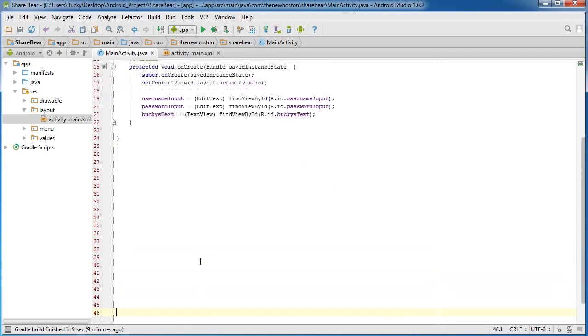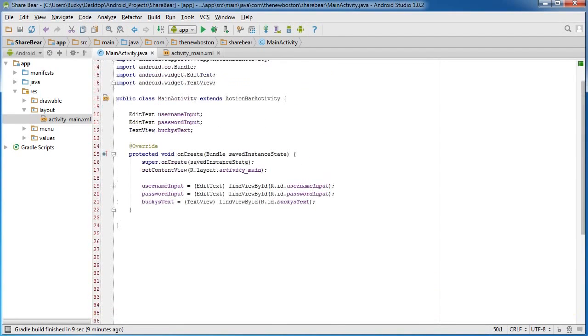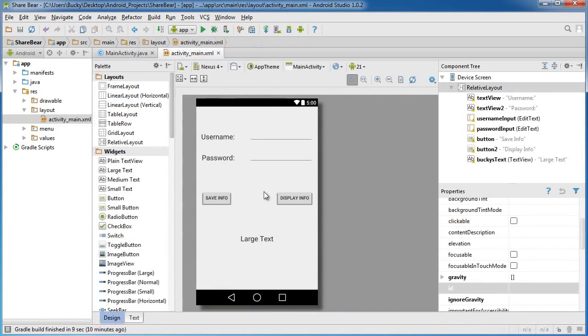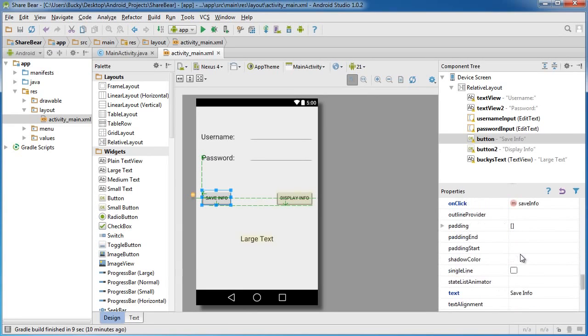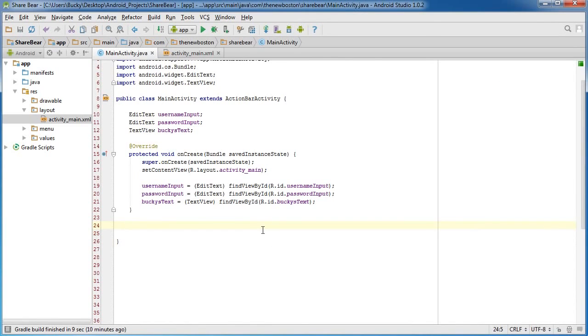So now let me give myself a little bit more space. Alright, so we have two methods that we need to create. The very first method is going to be called whenever we click this button, and we gave it the on click of save info. So whenever they click this, it's going to take whatever they typed in and save it to that shared preferences file. So I'm just going to write, save the user's login info.